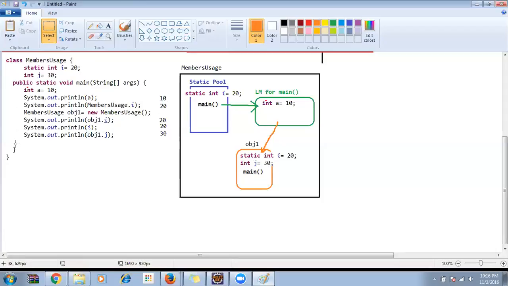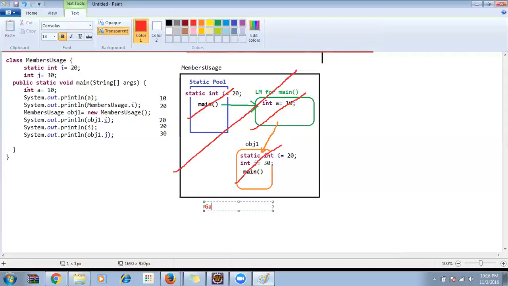Then next, what will happen? Execution is done. Now it comes out of the main function. When it comes out of the main function, it deletes the main memory. So obj1 is created from the main memory. When the main memory is deleted, obj1 also gets deleted. Then it comes out of the entire class. When it comes out of the class, the static pool and the entire memory location are also deleted. All this memory deletion is done with the help of the garbage collector. The garbage collector is the one that deletes the entire memory location.